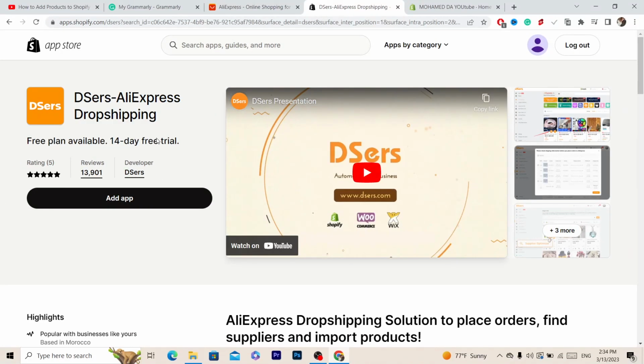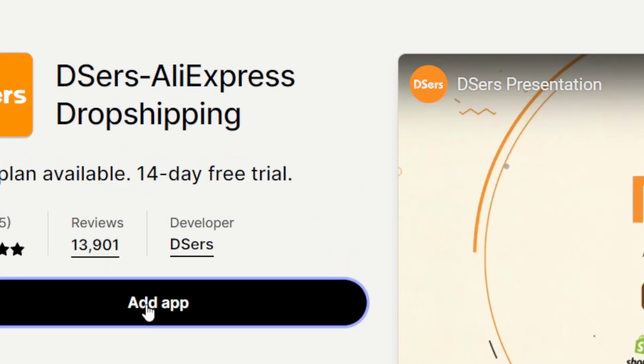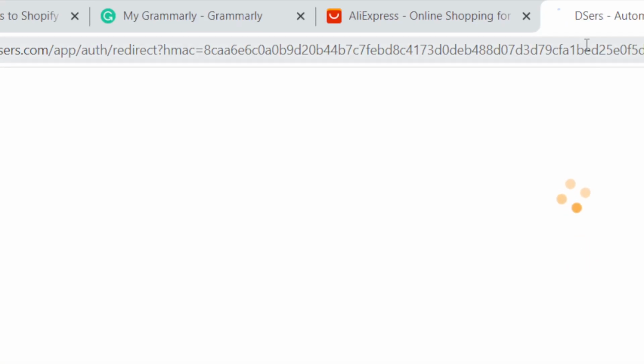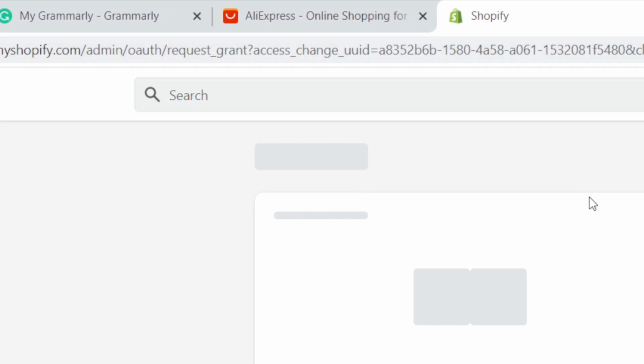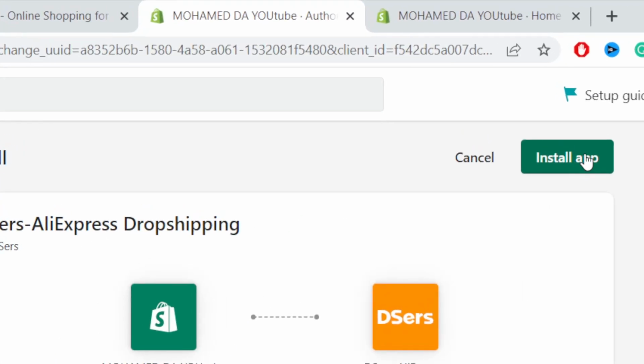Now, next thing you want to do, guys, you want to click on Add App, as you can see. And after that, guys, you want to click on Install App. In the top right, you want to click on Install App.